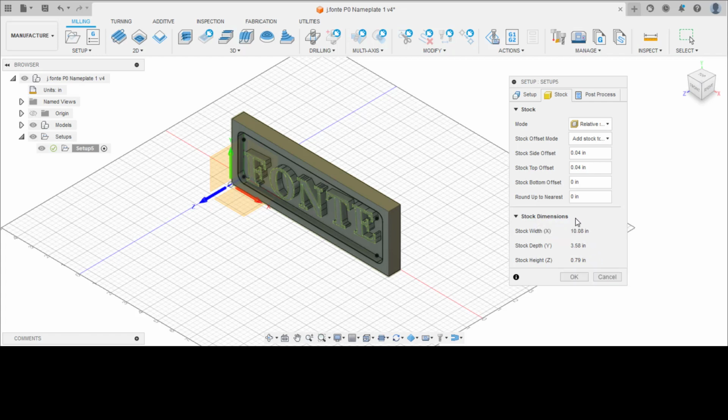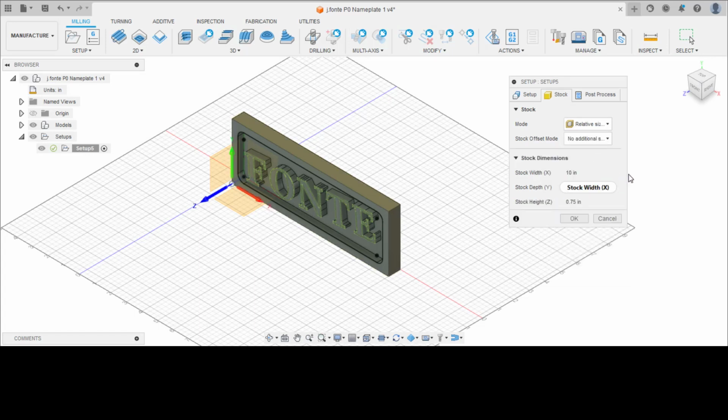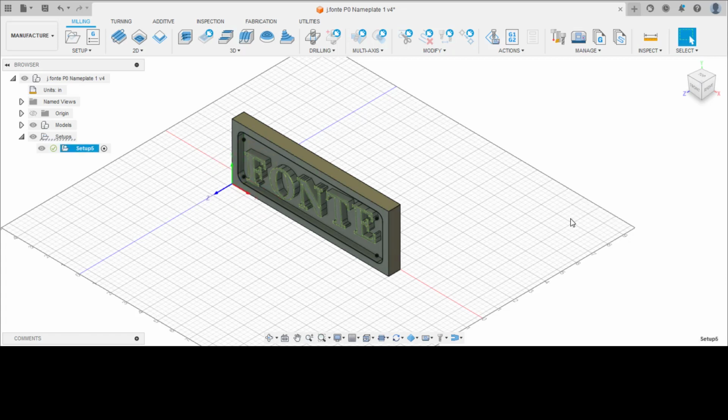Under stock offset mode, we want no additional stock. You should look at this and see that your stock width along your X axis is 10, your stock depth along your Y is 3.5, and your stock height along your Z is 0.75. Once you have that all set, go ahead and click OK. Now you can see over here under setups, we've got our setup right here, and that's for our material.